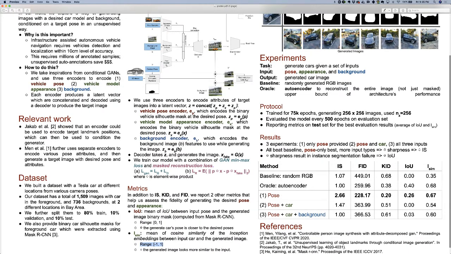So to quickly recap, the task is to generate cars given a set of inputs that could be pose, appearance, and background. Actually, the architecture is agnostic to exactly what kind of input you provide to it. You can provide any combination of these, including none, which just falls back to an unconditional GAN. And the output, as we expect, is a generated car image. So the baseline we used, admittedly not a very strong baseline, but a good one to start with, was to basically compare with the randomly generated RGB images. The oracle we use to get an upper bound of what our architecture is capable of is to basically try to use an autoencoder to try to reconstruct the entire image, not just the mask part, and see how well we can do that.